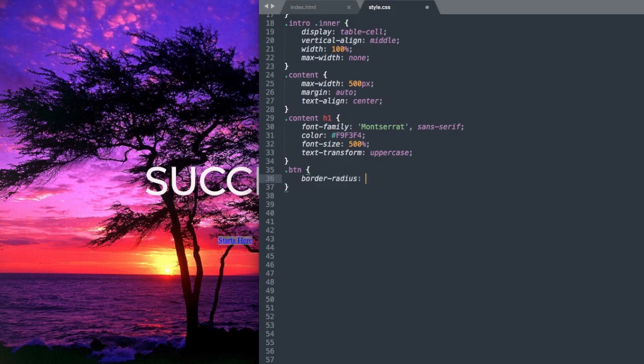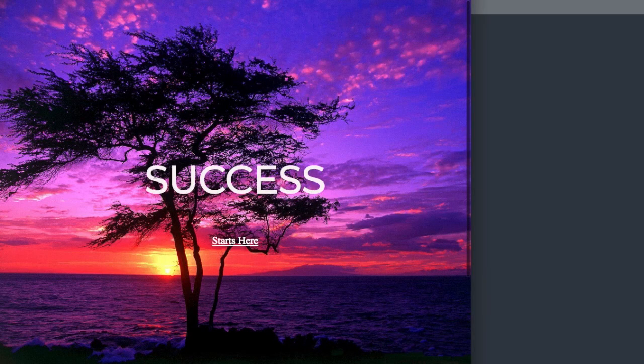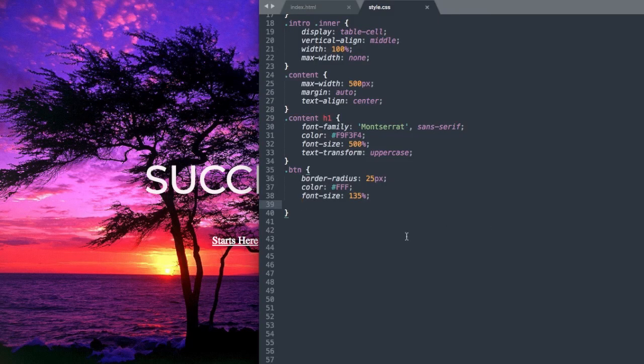And without it being in any order, let's go ahead and give it a border radius here. And we'll just give it a border radius of 25 pixels to give it a nice rounded feel to the button. And then we'll give it its color for the text of white, which is just FFF. Then a font size of 135%. And we'll need to create some padding around the text to create the outline for the button.